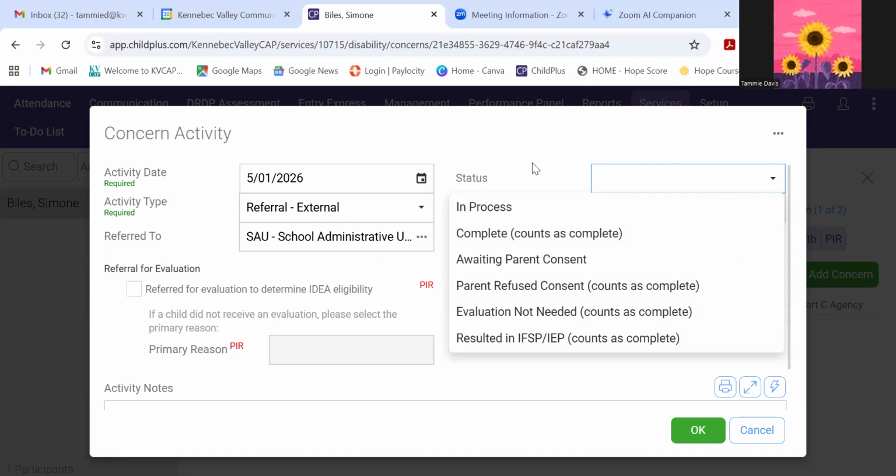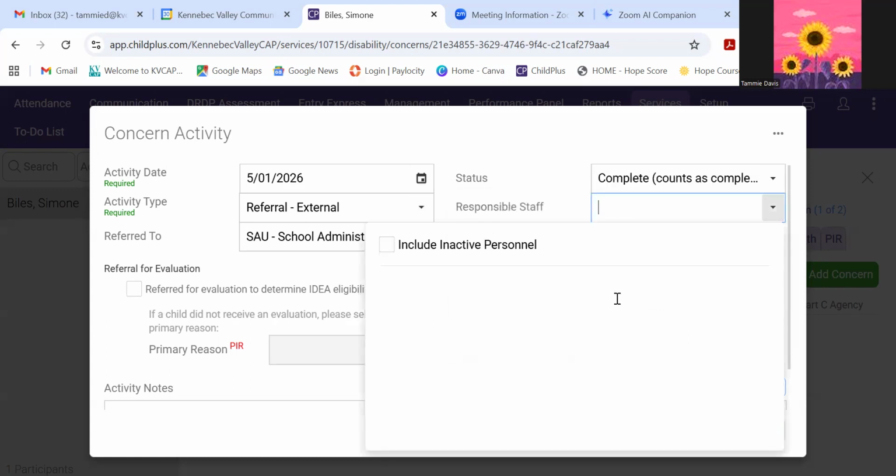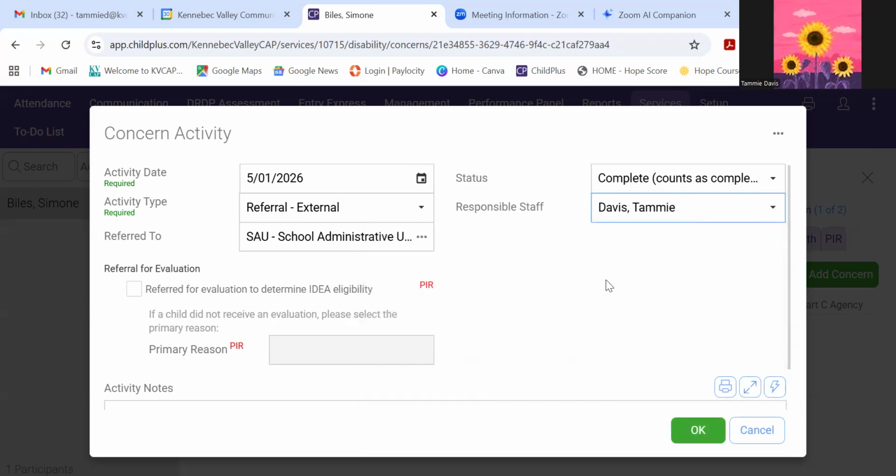But for us, we're going to mark it as complete because Head Start requires us to show that we've opened concerns, followed up, had complete, and then had completions of referrals if applicable. So if not applicable, that's great. But if we've done it, we want to get credit for it. So I count as complete for referrals. And then again, you're going to put your name.